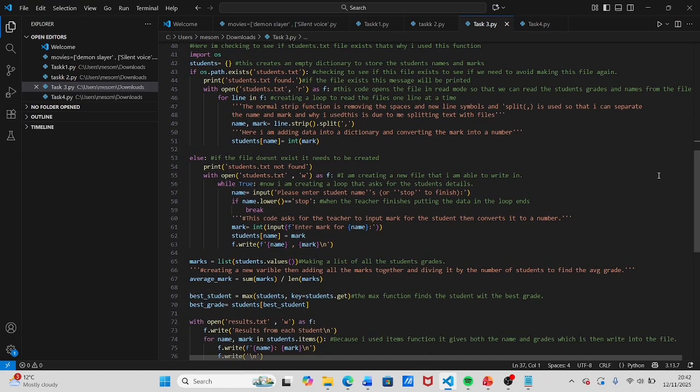So first, I import the OS module so that I can check whether the file students.txt already exists. Then I create an empty dictionary called students to store each name and grade. If the file does exist, the program will display students.txt found. Because I was testing this earlier by clicking run, I do have a file already existing, so it will come up.